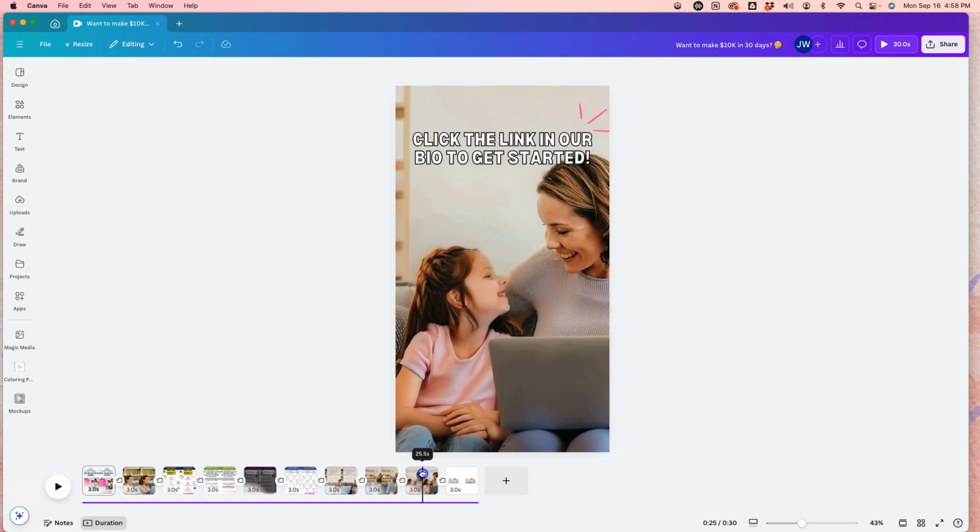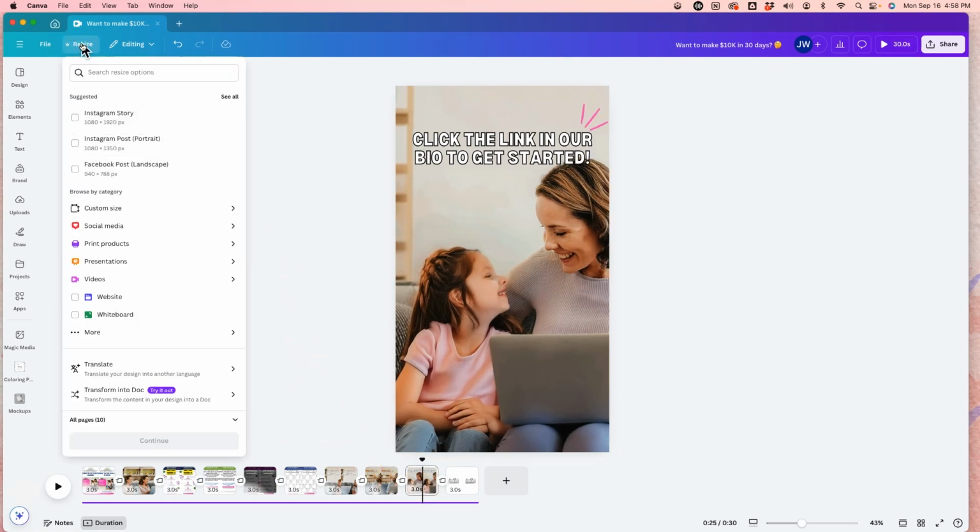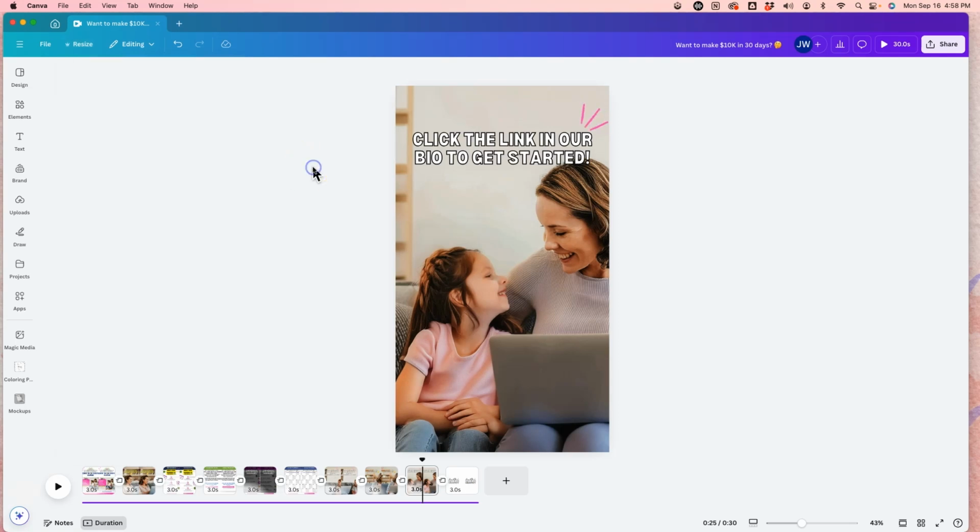You can also resize. So you can change these to the different sizes, if you need a horizontal one, if you need a square one, Facebook post, whatever. If you have the Canva Pro, that is. You can't do the resizing without Canva Pro. So that's another really great time saver.